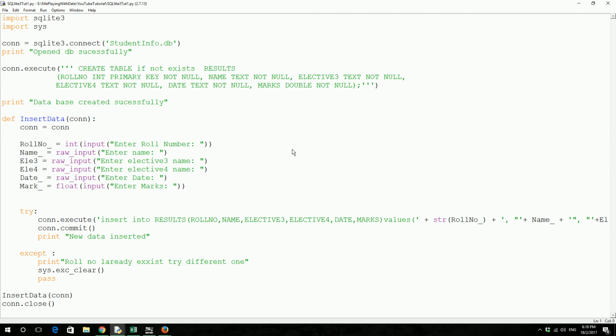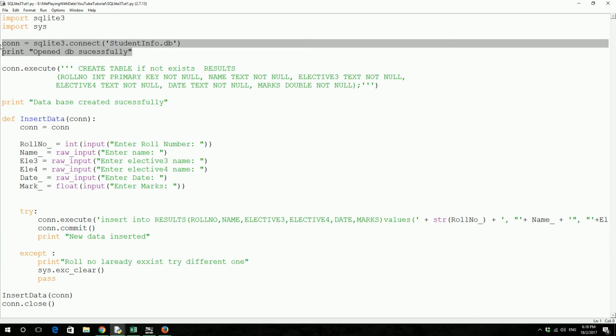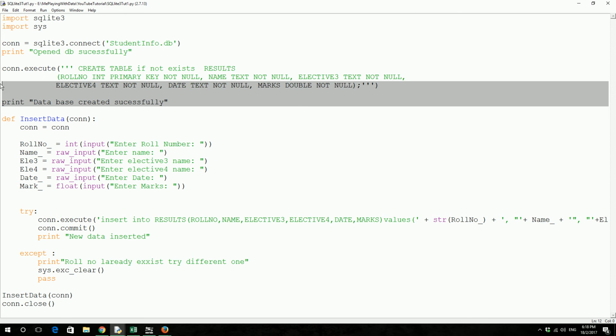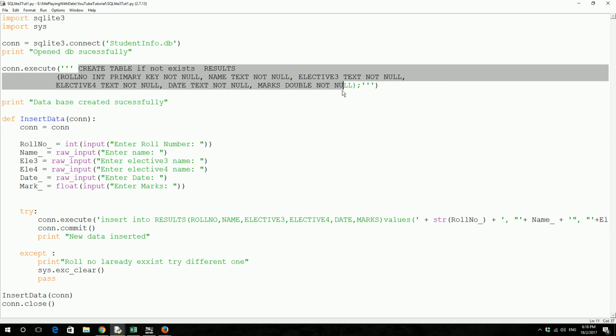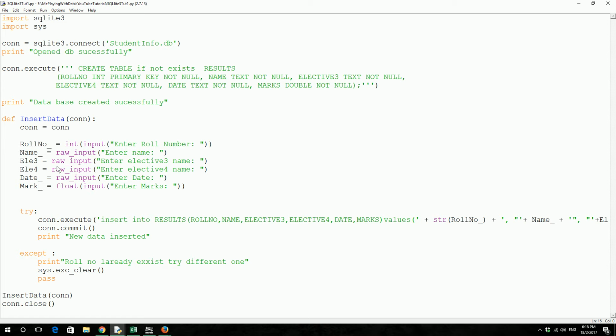In the last video we saw how to create and connect to the database, then create a table, and what the structured query language means. Then how to insert the data by getting input from the user, and how to take care of any error, to make the program work seamlessly by using the try and except code, and then the execute, clear and pass commands.